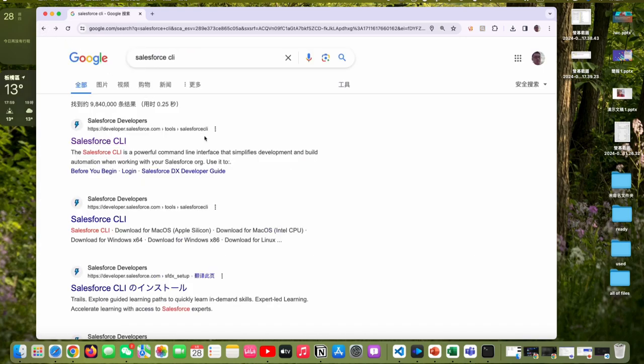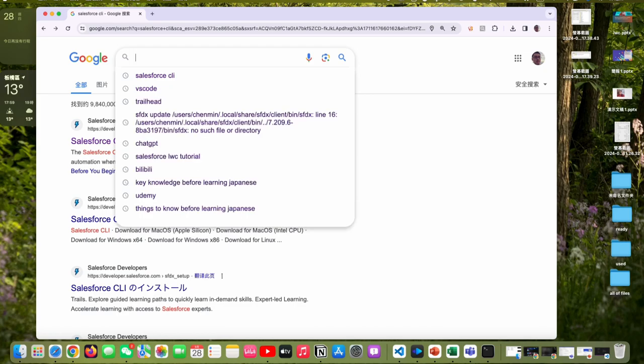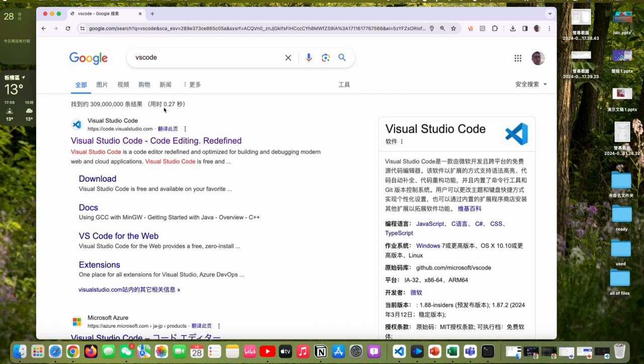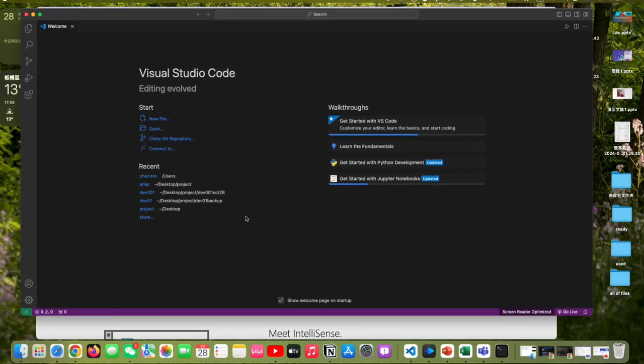Similarly, go back to Google and search for VS Code here. So choose the first result, and it will take you to the website. Again, select the download that suits your computer, and please install it yourself. After installing VS Code, we can open it. Yes, I remember I have it here.